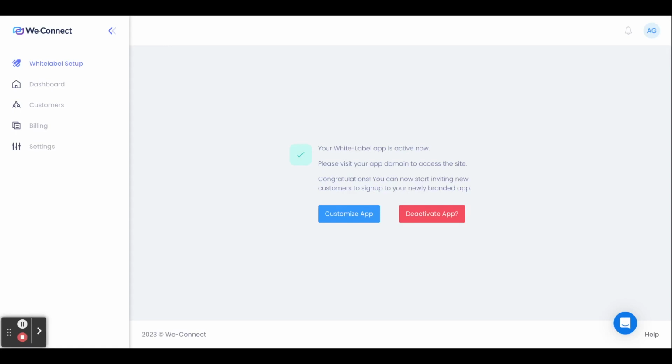It's very easy to set up. Once your white label application is approved, you'll receive an automated email with access instructions, and you will be able to customize your white label app as I'm going to demonstrate here.